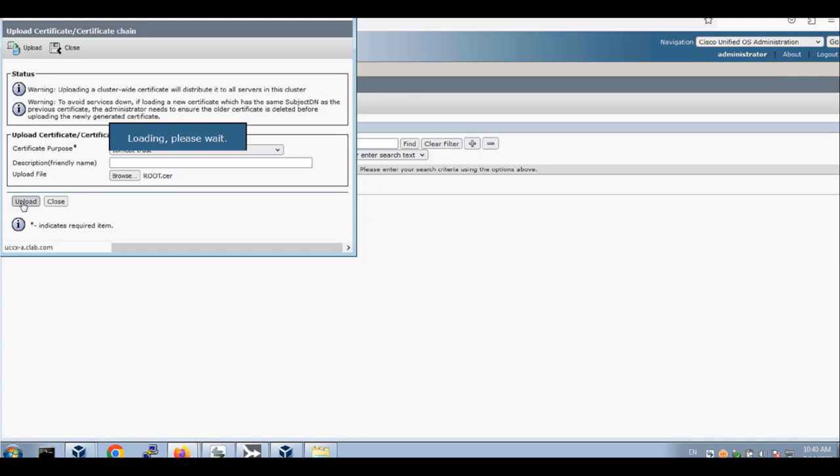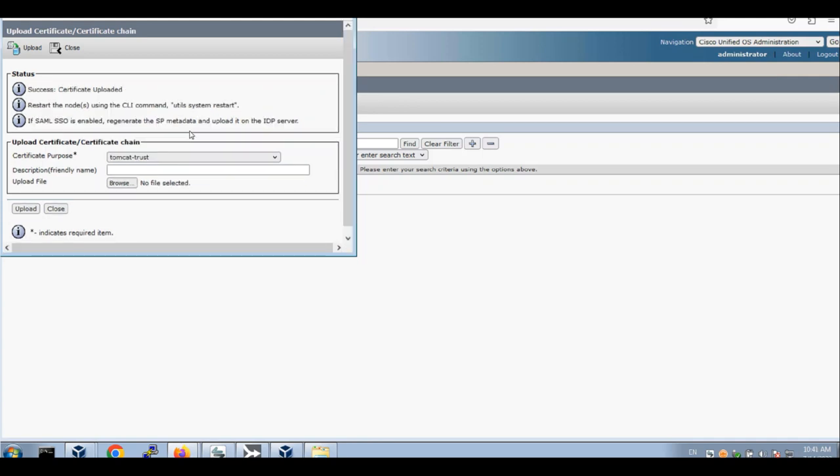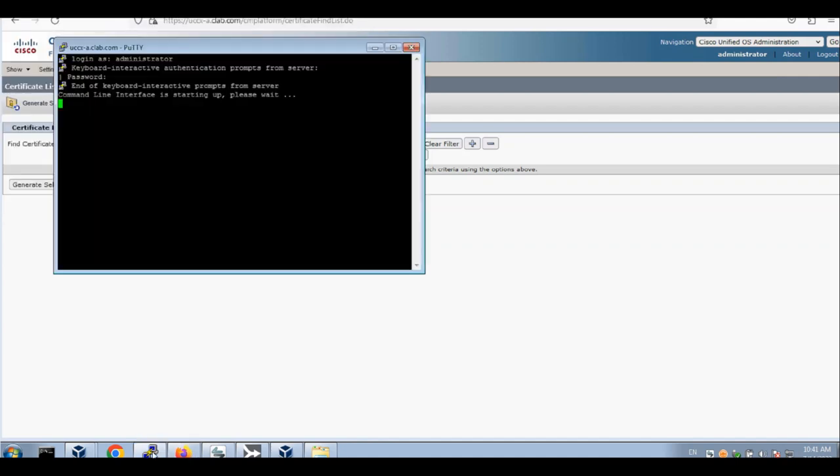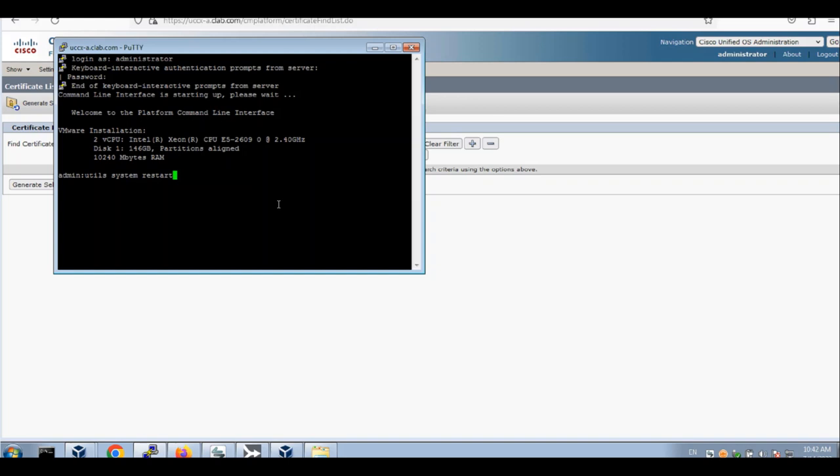And now it says to restart, so that's what I'm going to do. We're going to use the utils system restart command. It's probably going to take 10 to 20 minutes, so I'm going to pause this.